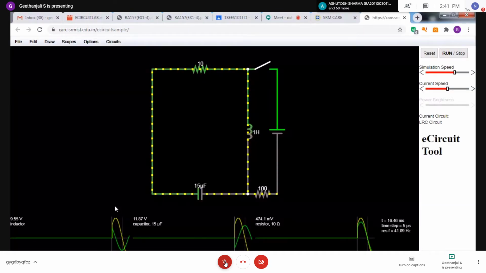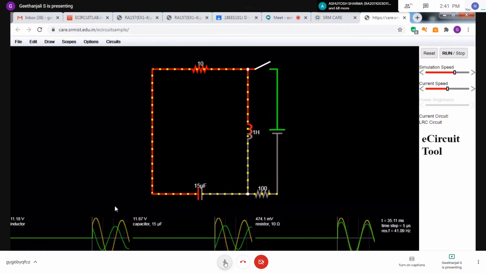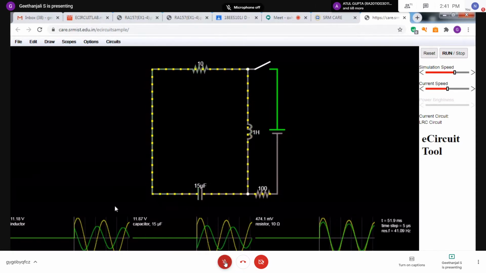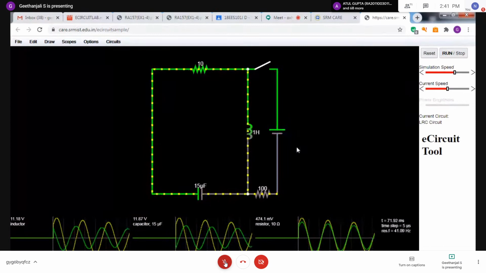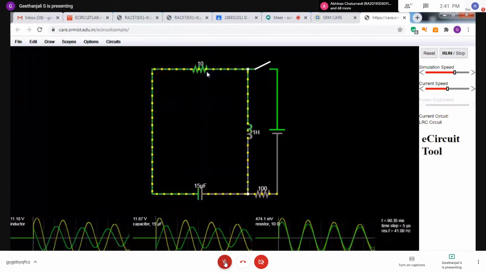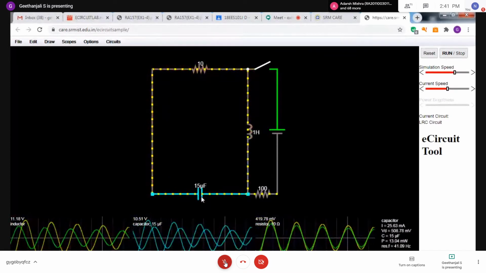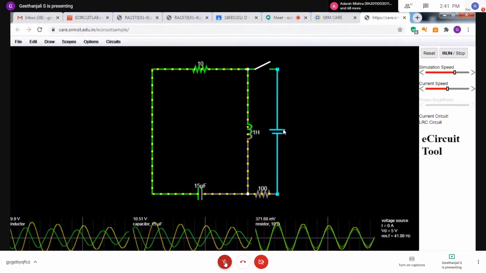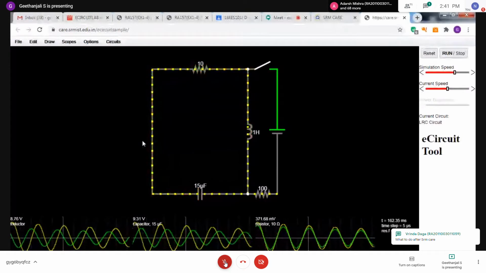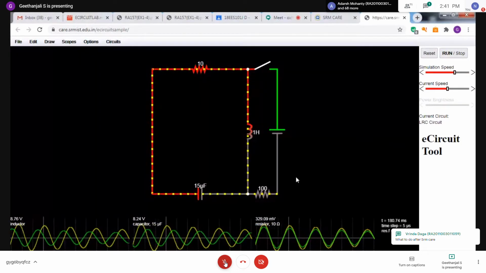Are you getting the screen? Yes, ma'am. So this is the circuit they made. This is the sample circuit. This circuit is made with resistor, inductor, capacitor, then a DC voltage source and one switch. Now the circuit is running.